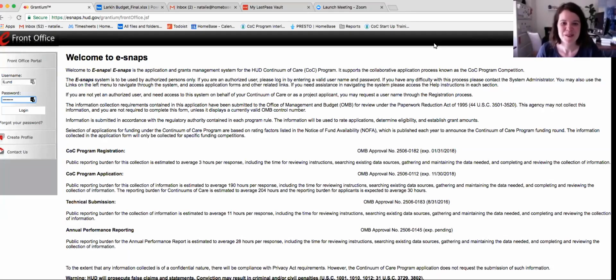Okay, this is a tutorial on how to enter in an application into eSnaps for Larkin Street. So I was able to find out what was wrong. There were some issues with the profile, as you knew, but we were able to fix that and get you all set up. So I'm going to walk you through how to enter in an application.